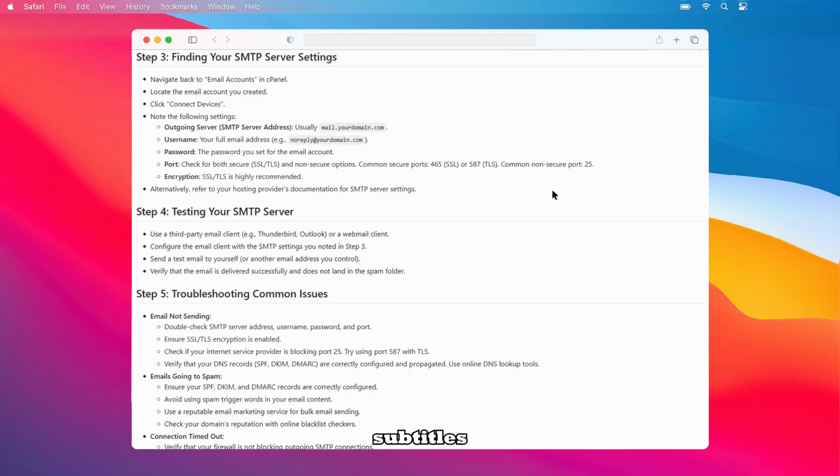Encryption using SSL/TLS is highly recommended. As an alternative, you could also refer to your hosting provider's documentation for the correct SMTP server settings.